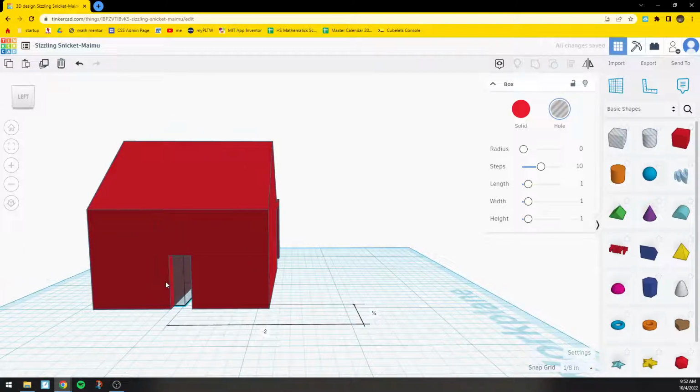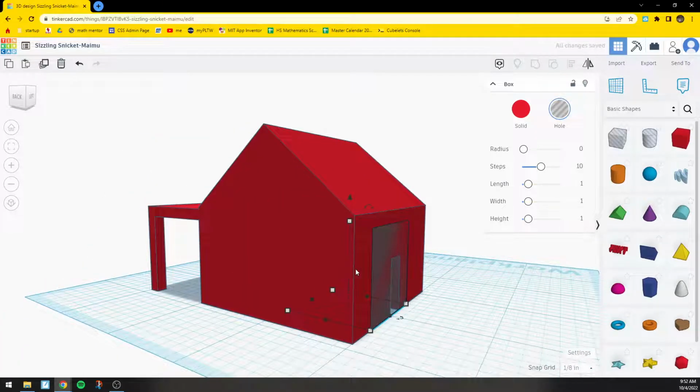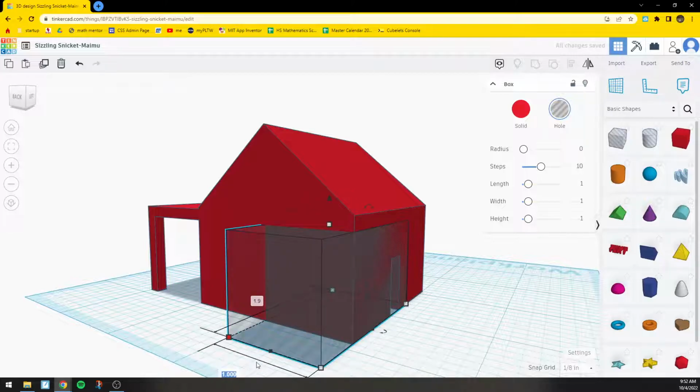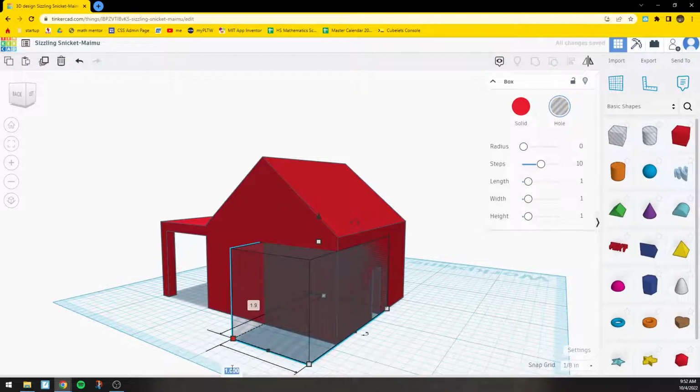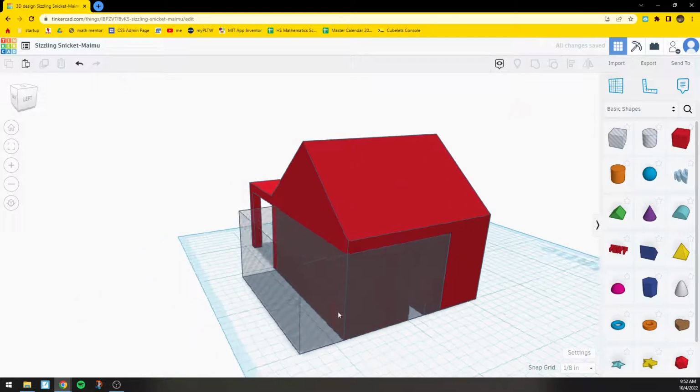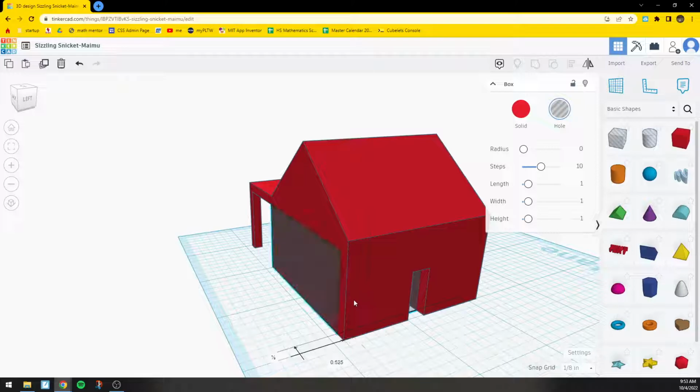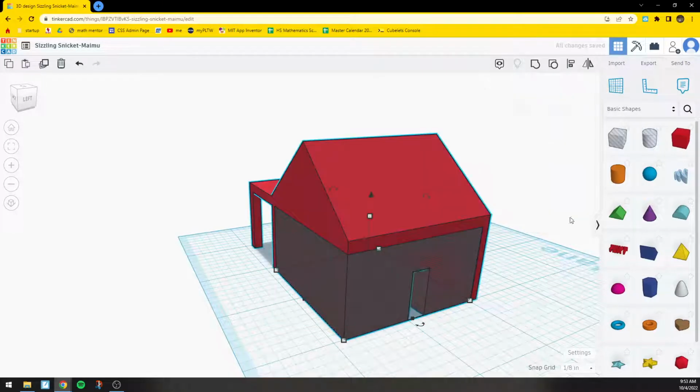You could come in, and we know that our house is 2 by 2 on the floor. So what I could do is click this, and instead of being 2 by 2, I could make it 1.9, and then I click my other one and do 1.9. It's going to be a little tricky. Let's see if I can use my centering tool.